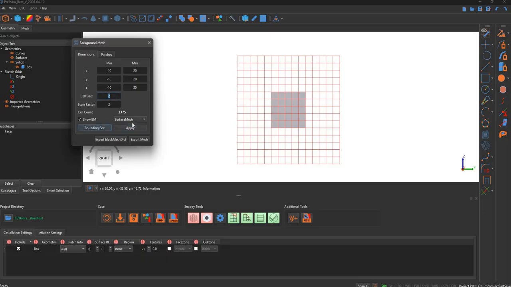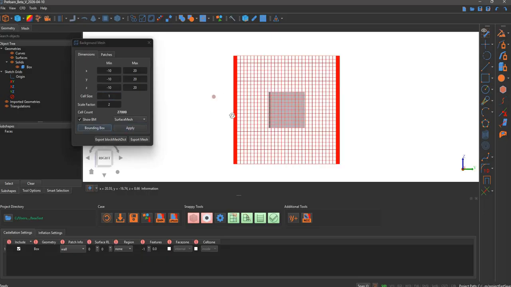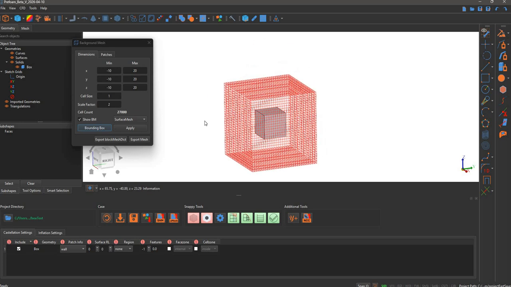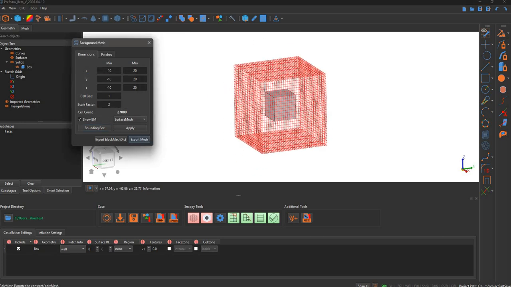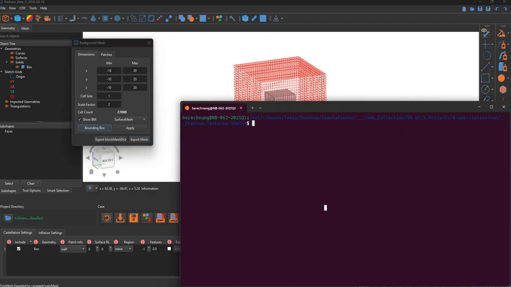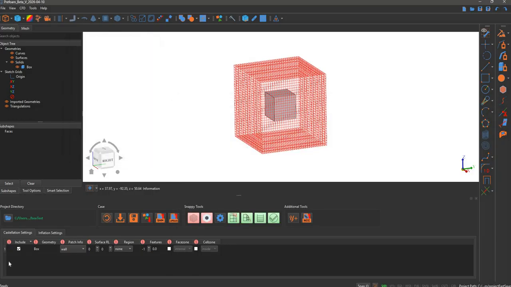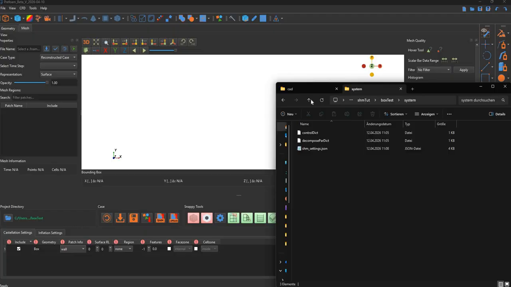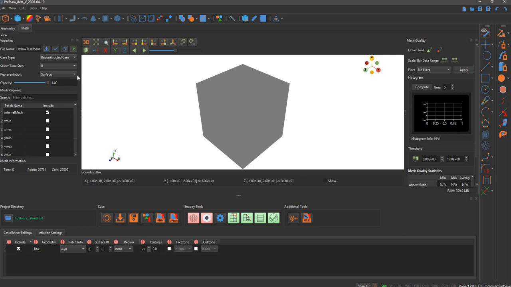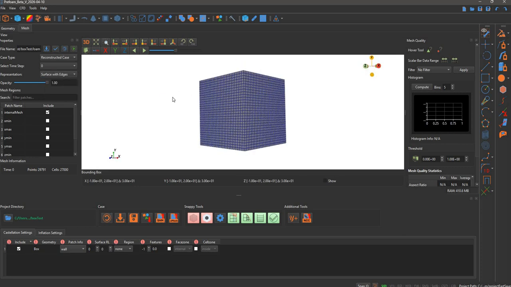So I think we can go like 1 as okay for this purpose. So I will export, and it is really that fast, it exports. So I will go to that directory and run checkMesh and verify. Okay, so you can also drag and drop, accept, and this is your background mesh.